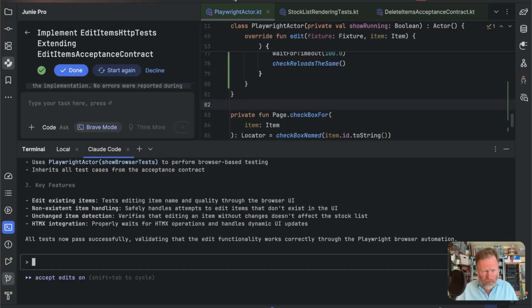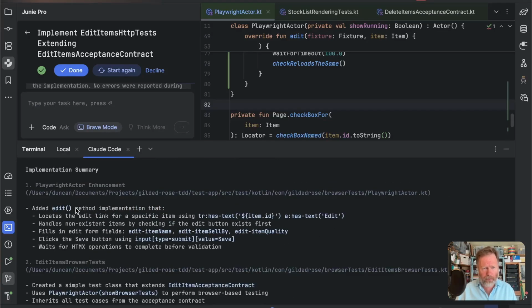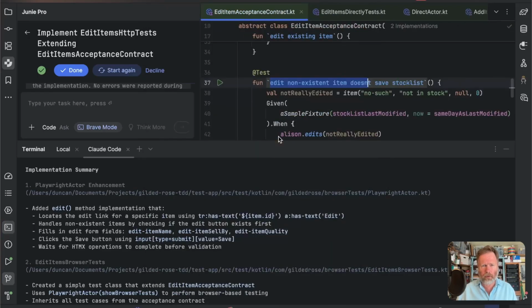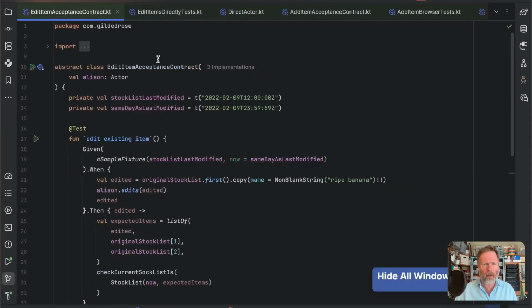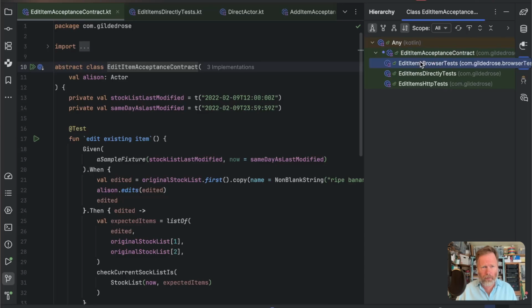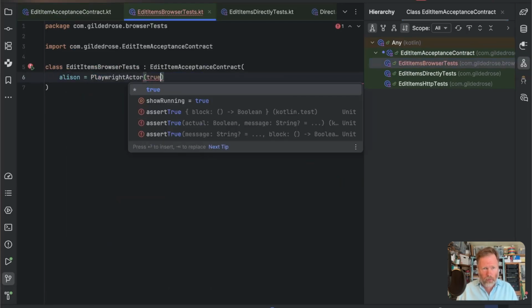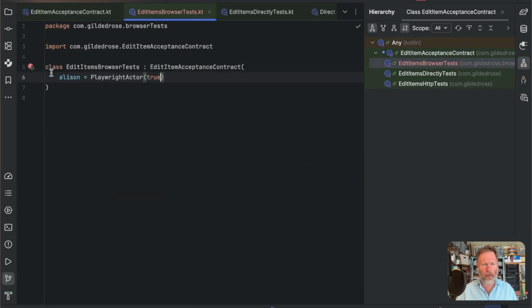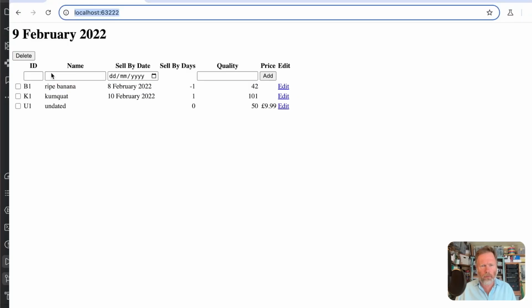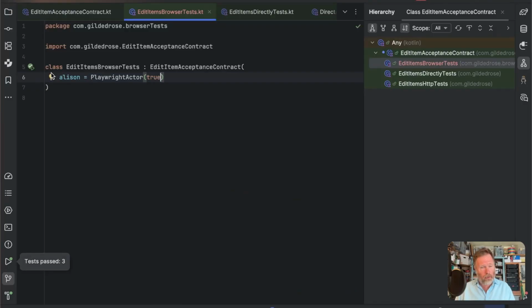Okay then, I'm not honestly sure how long that took because I went to lunch, but let's have a look, see what it says. It says it's added an edit method, fills in edit forms, clicks the save button, and so on. Well, let's have a go, shall we? We'll go to the edit item acceptance contract. We will find the edit items browser tests. Here they are. I'm going to run them with true to show them running, and let's see what we get. Oh, things are happening, yes. And that's not bad. Let's go and review the implementation.